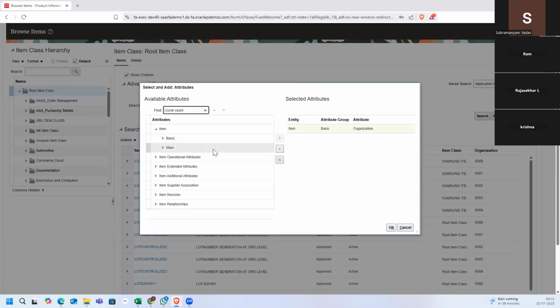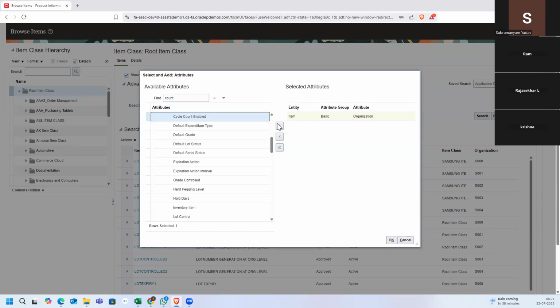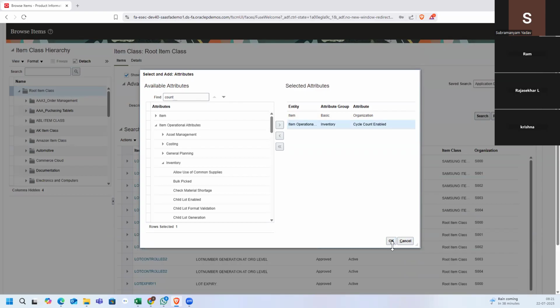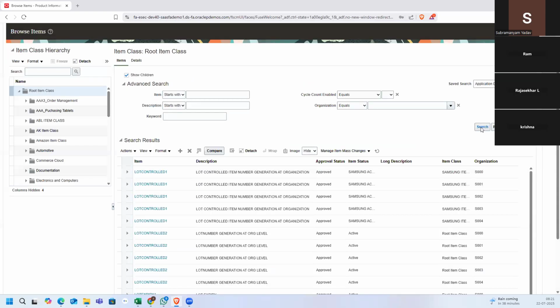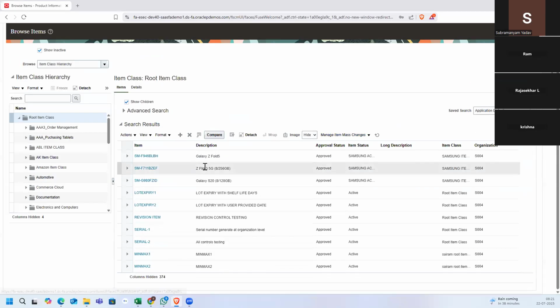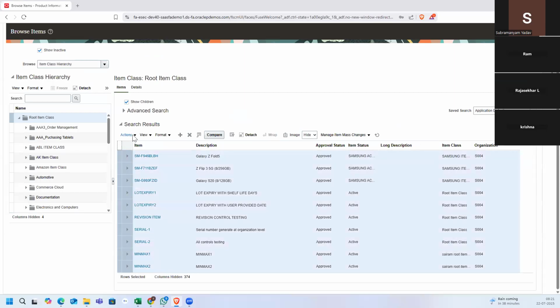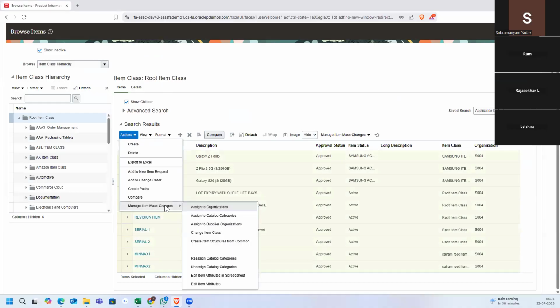Take your item, take cycle count enabled. Now let us give our organization S004, cycle count enabled is no. Now search. You will get this many items which are not enabled for cycle count. Now select these, go to action and manage item mass change. You go this route.